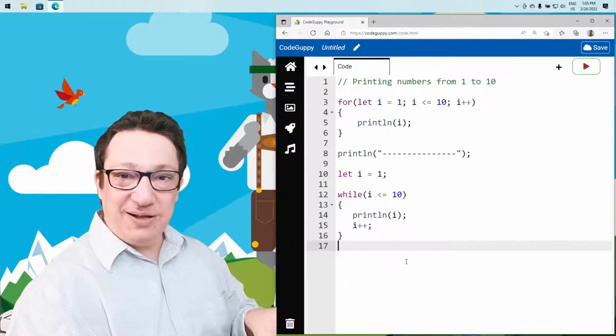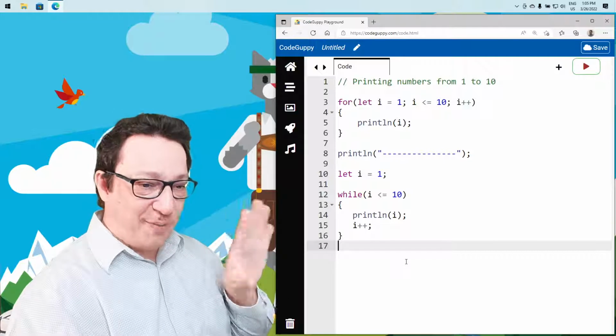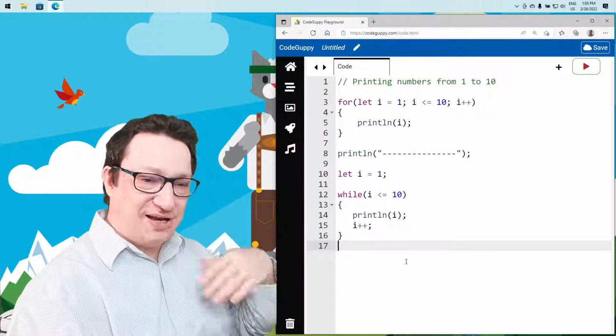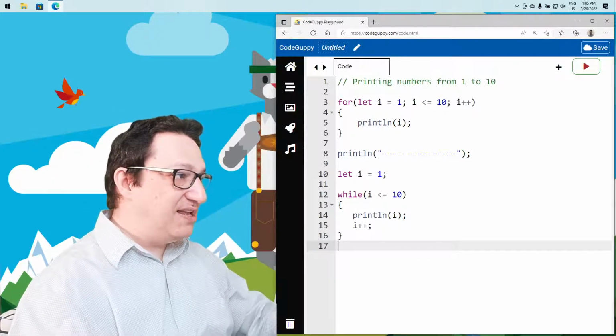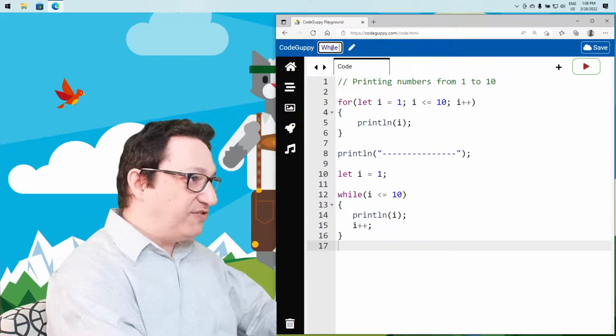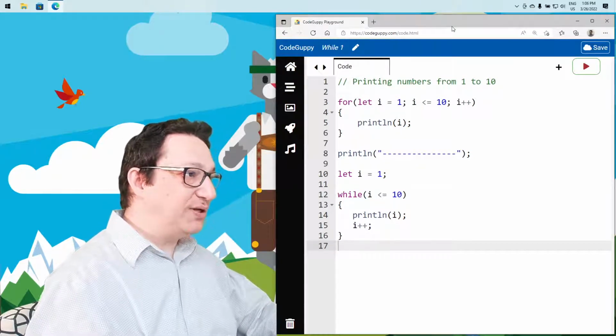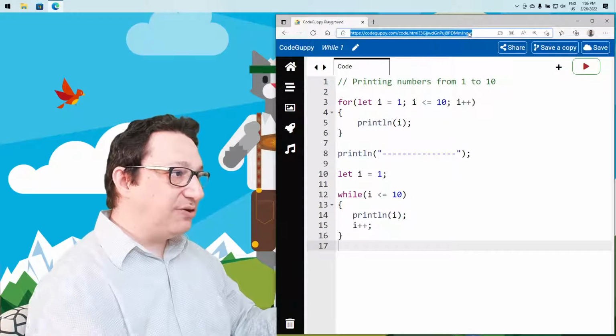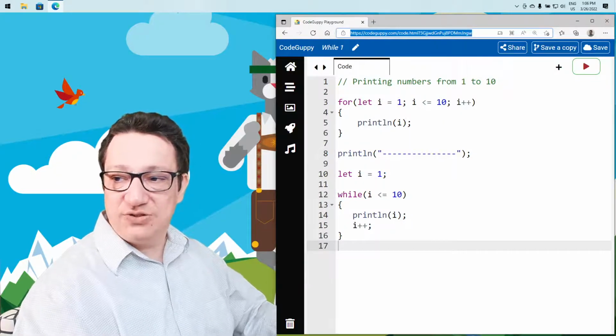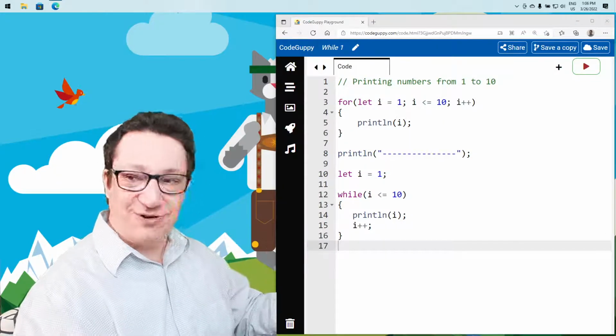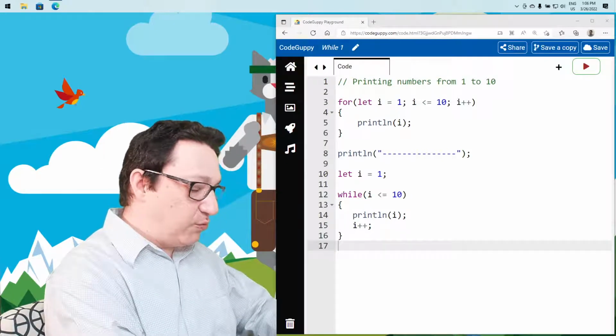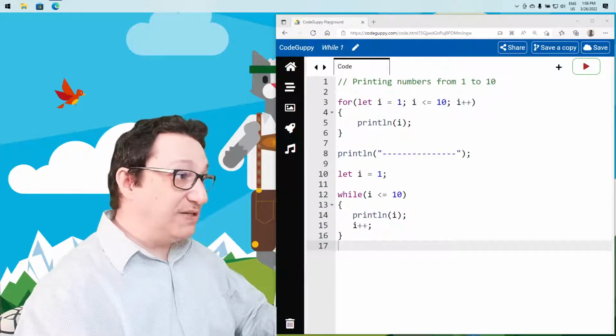Again, it just requires practice, and I always recommend writing it down in a notebook and then practicing it as much as possible. Let me share this one with you. This is while one. I'm going to put the program in the chat, so you can start from this one, or you can just recreate it from scratch.